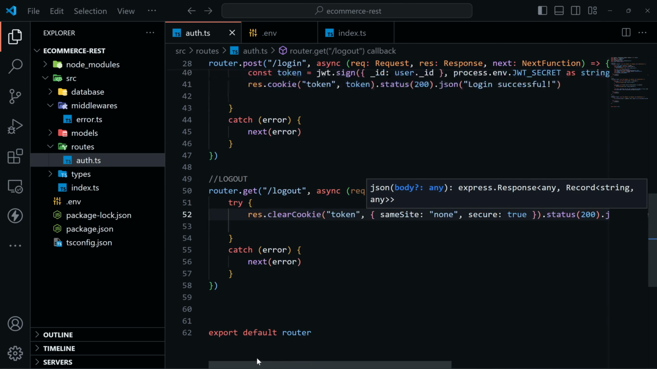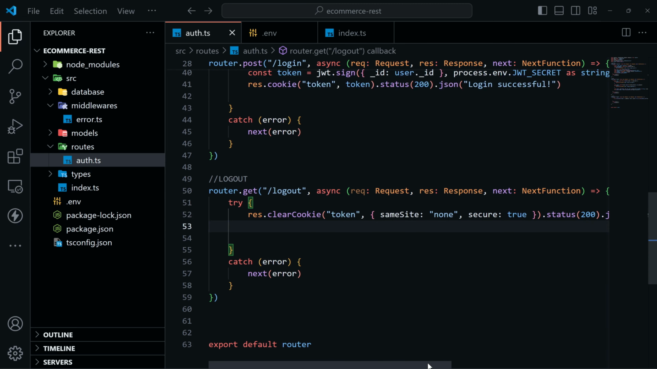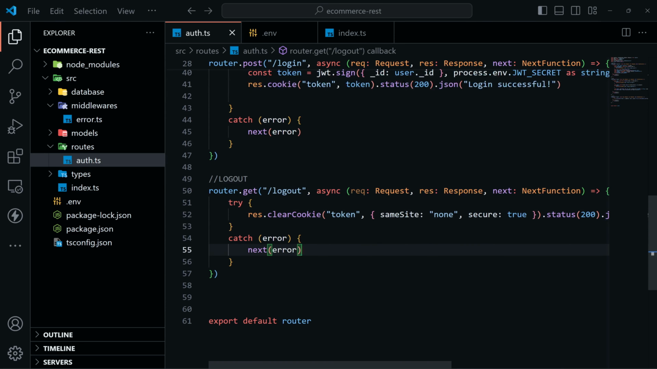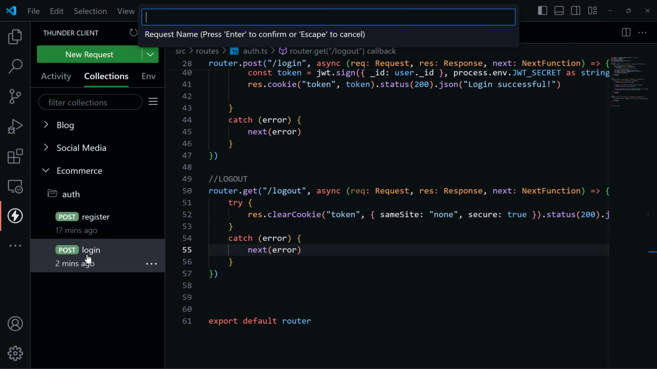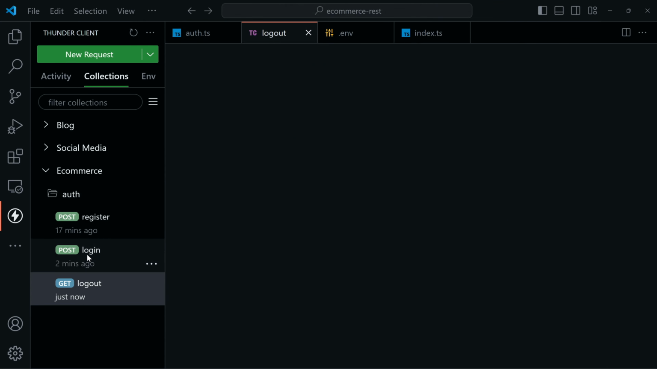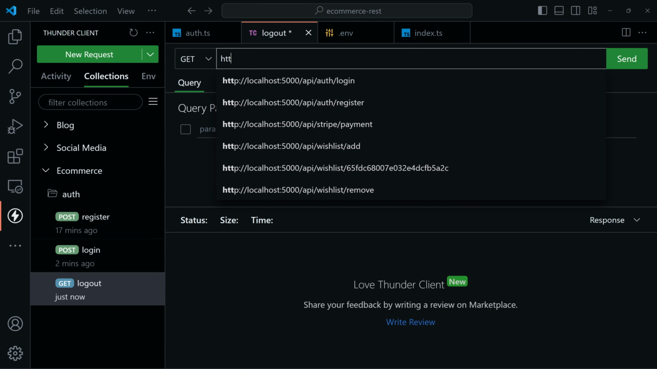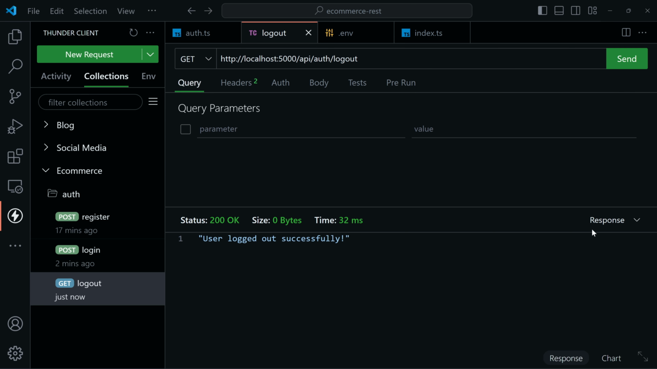Okay, the message is added. Now let's test this route. Go to Thunder Client and let's create a new request for logout. It should be a GET request, and let's add the URL. So it should be logout. Let's click on send, and "user logged out successfully."